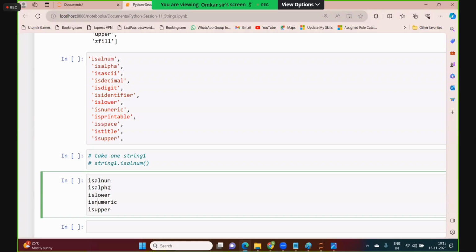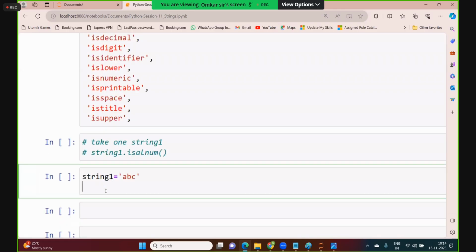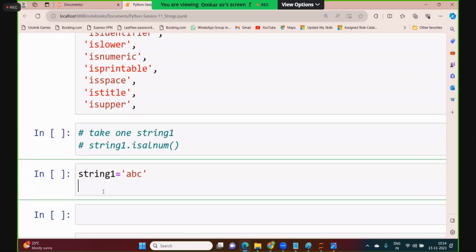Explore isalpha first, isnumeric first. Okay, I will give it in order. Take one string completely with numeric. string1 is equal to, okay, ABC, you take. ABC is alphabets or numerics? So isalpha should come true, and the remaining all should be false. Like that you need to check.